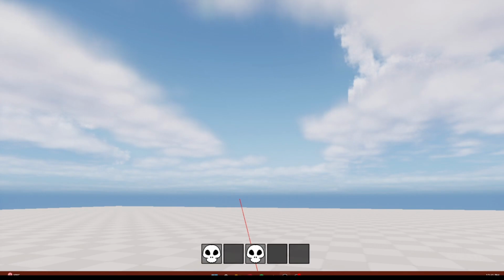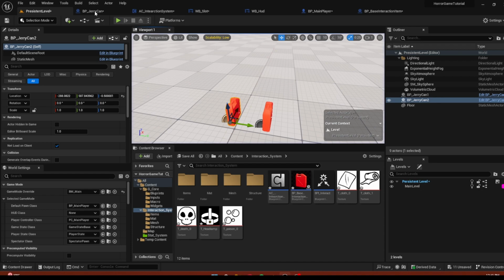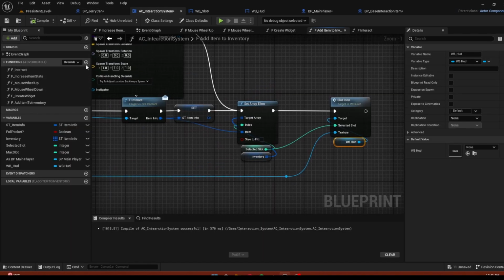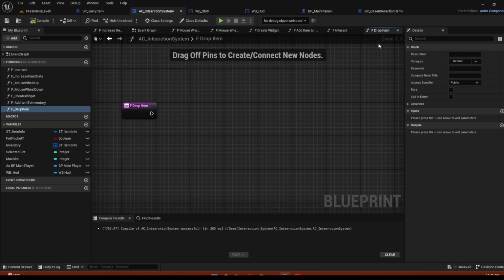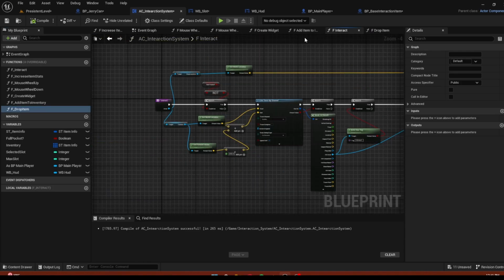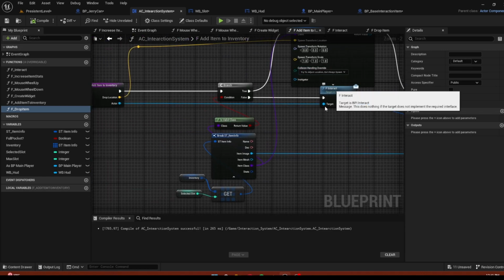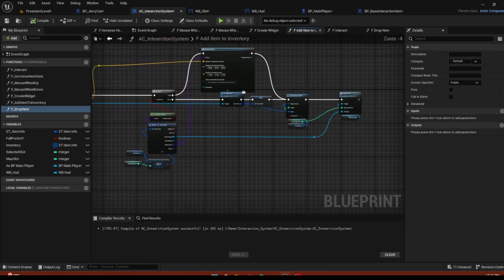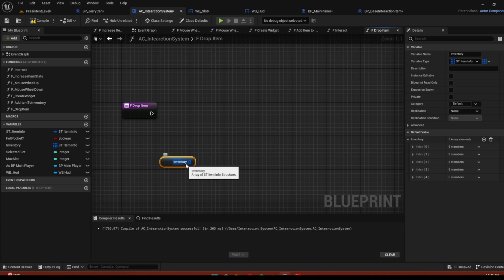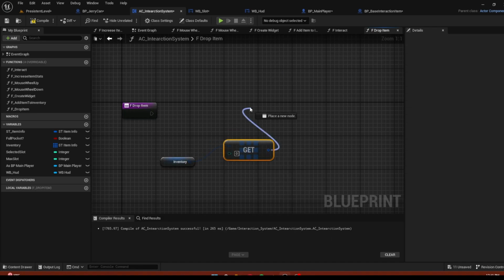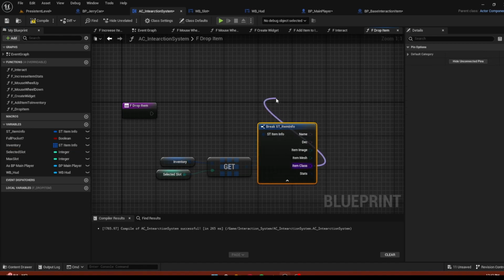Now we actually want to drop the items as well, because I don't want them to stay in my inventory. So let's have another function called F drop item. It's quite the same as add item to inventory, literally the same thing. Basically we are going to get the inventory, get the reference and break it. Connect the selector slot. Check is valid class.